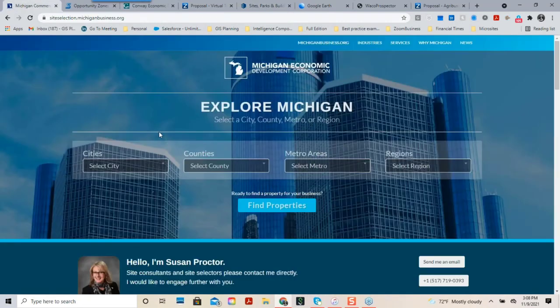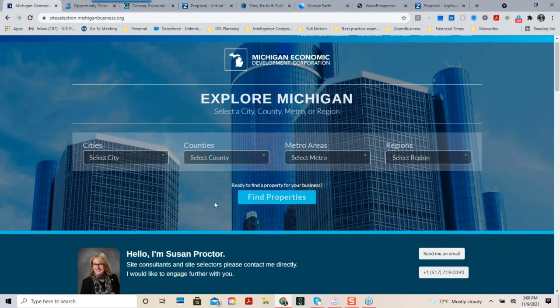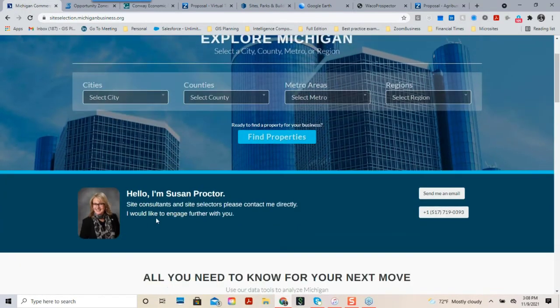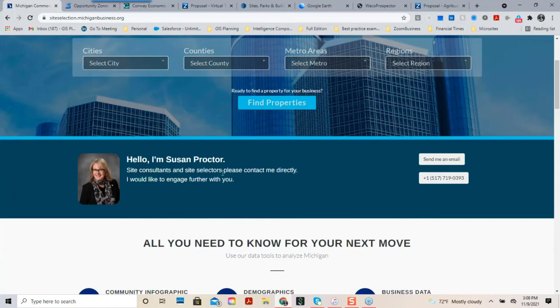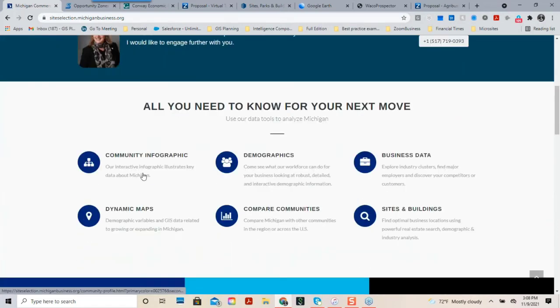Okay, showing my screen. So this is Michigan. What I love so much about this is I know exactly right up front who I'm going to contact. I see her picture here, I can email her, I can contact her automatically. I know exactly who I'm going to contact about anything related to a project or information I'm seeking. If I want community information, demographic information, or sites and buildings, I know exactly where I'm going to click. In one click, I'm exactly where I need to be.